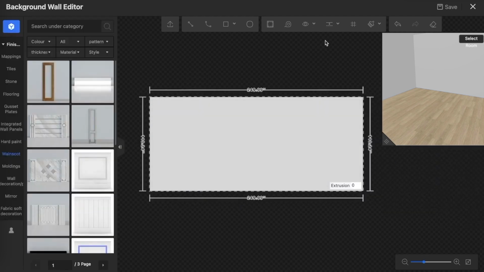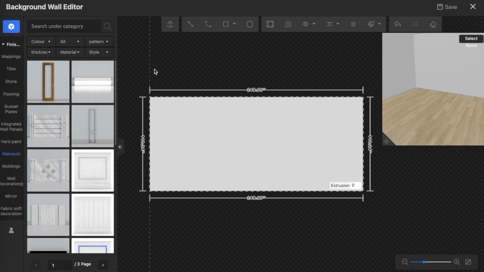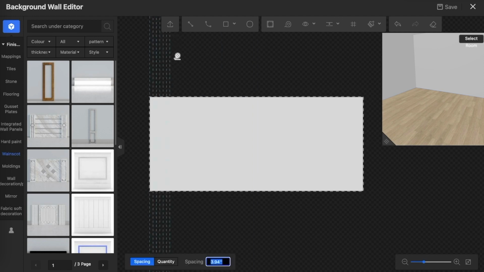Delete. Let's use the guidelines to divide up the space first. Once you have one guideline, escape out and click on the guideline itself, and you see the array tool. This is super useful. So first, there are two ways of arraying the guidelines.